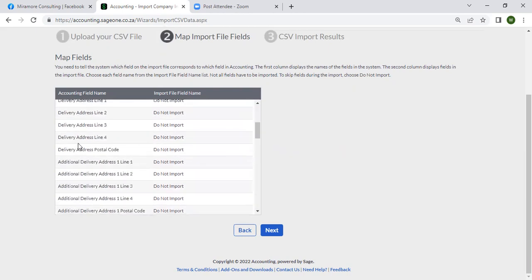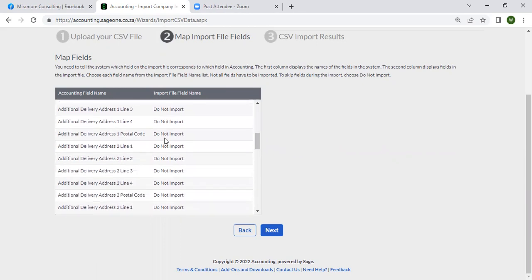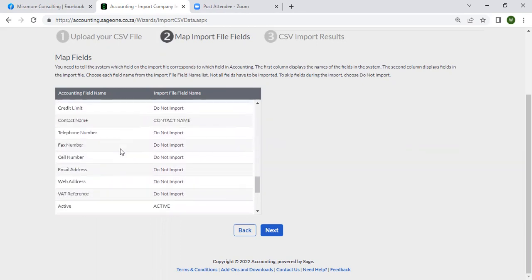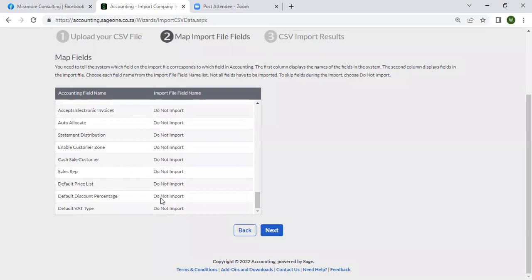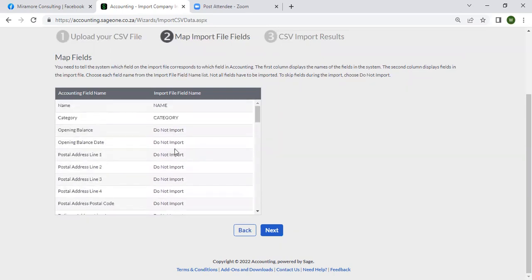So if I scroll down, you can see I don't have any of those aspects. I did not provide delivery address, so it's not there. So I say do not import this for me. It's not going to import since I did not provide it. Same way, if I scroll, you can see active. Is this person an active customer? Active, active. You can see it there and so on. Those are the information I did provide.